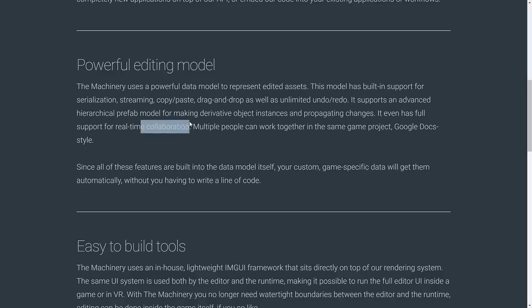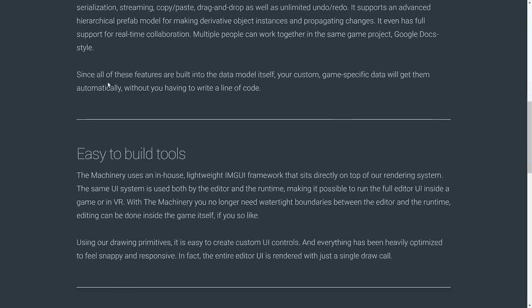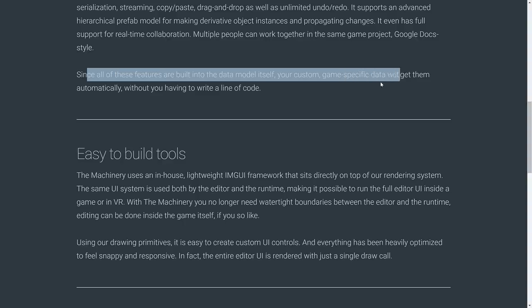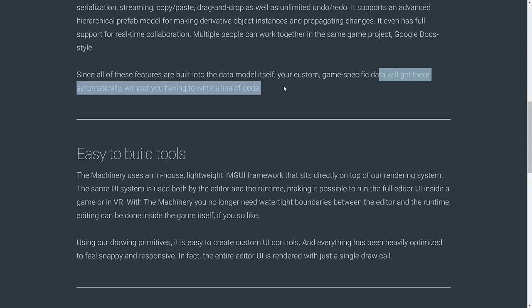Full support for real-time collaboration. Multiple people can work together in the same game project, Google Docs style. So that was the thing we saw where you could open up that server and type in an IP address and join in with other people. These features are built into the data model itself. Your custom game specific data will then get them automatically without you having to write a line of code.